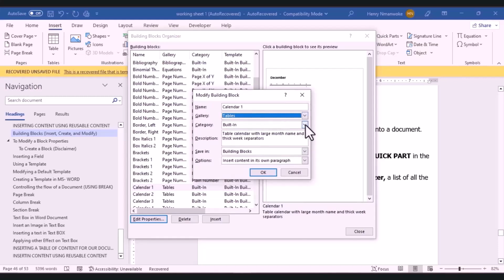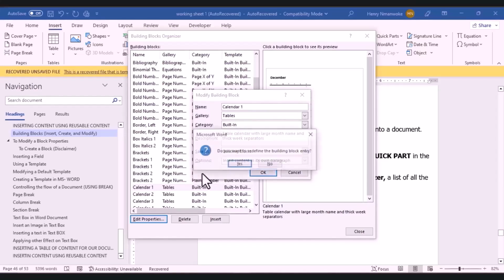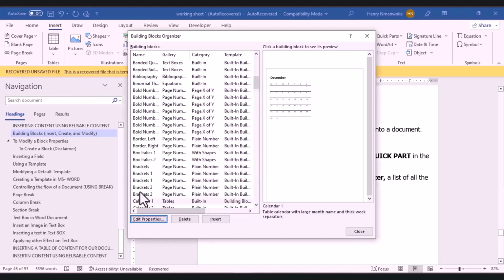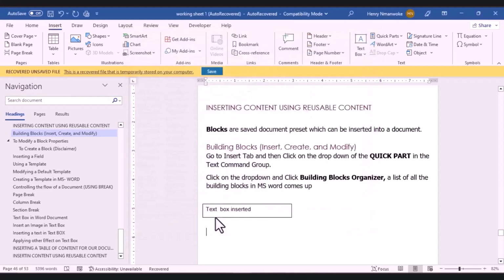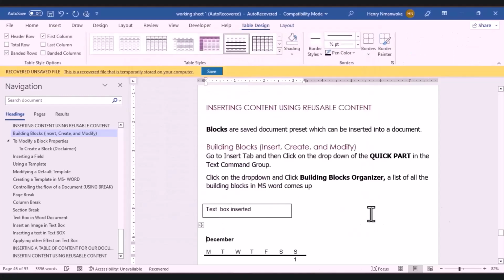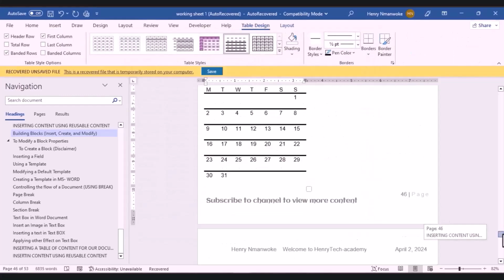The category too, it allows us to save it as built-in, as general, or as a new category. I'll leave it as built-in. You can see there are some other options we could change, such as saving options and inserting content in its own paragraph. When you're done, you just click OK. Then click Insert, and notice how my calendar has been inserted.